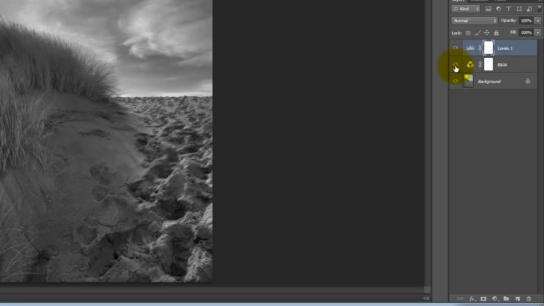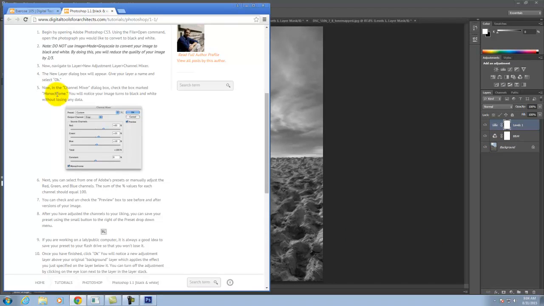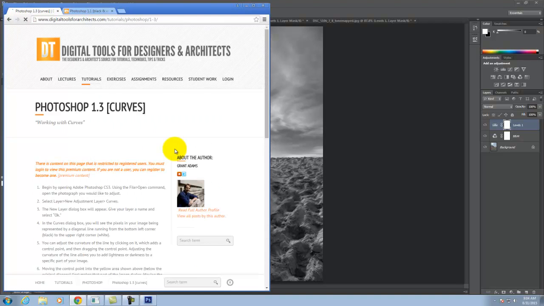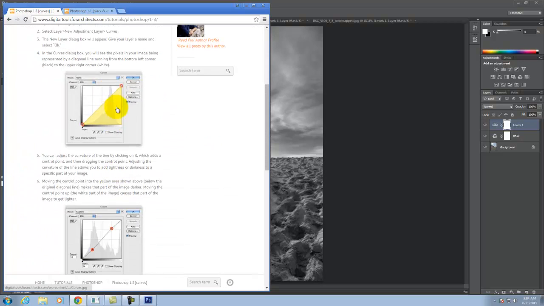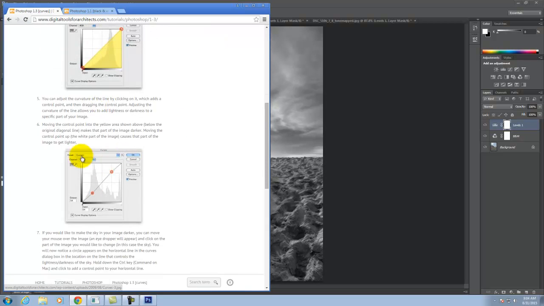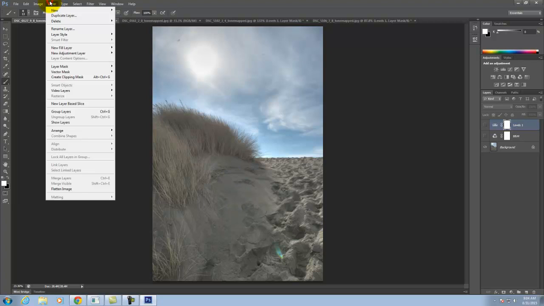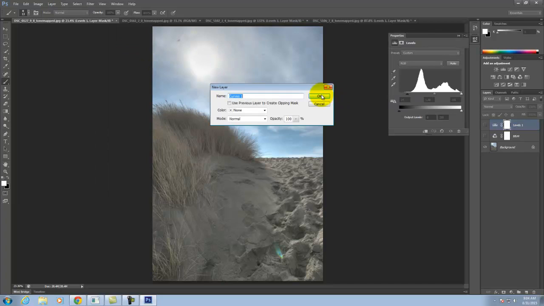Okay, so then we're going to do curves next, which is Photoshop 1.3. And so if I go to here, we can pull up the working with curves. One of the things that helps with curves is I have some images here that will identify what's happening and how we're making the adjustments so you can follow along. I'm going to go ahead and do it over here live. I'm going to turn off my previous layers and go back to my just plain original layer. And I'm going to go to Layer, New Adjustment Layer, Curves this time. I'll go ahead and say OK.